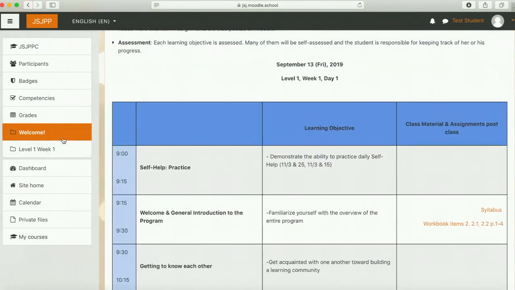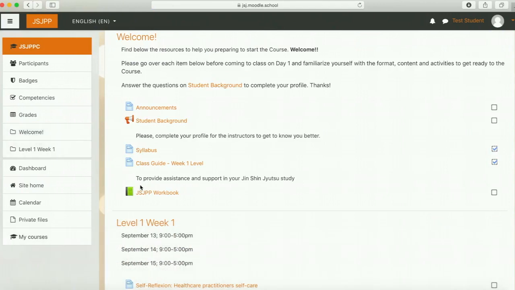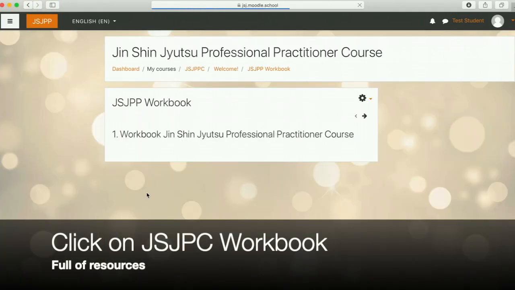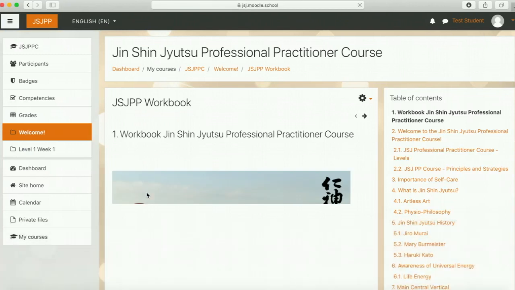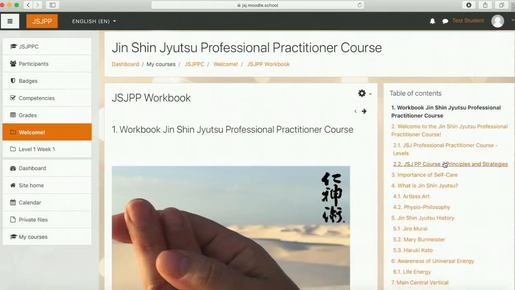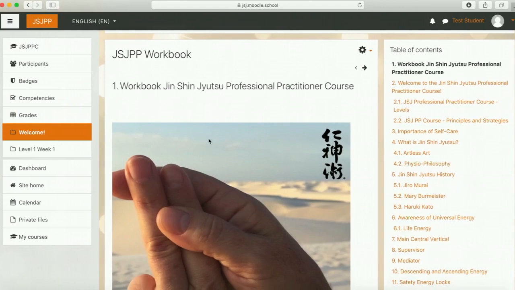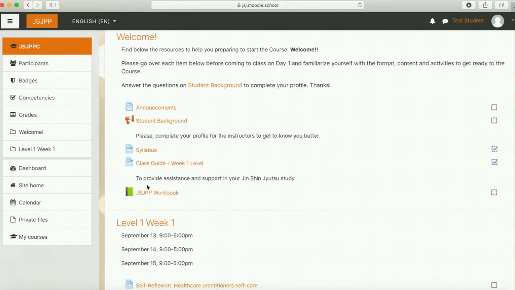And I will go back to welcome to present you the JIN SHIN JYUTSU Professional Practitioner Workbook. Okay. It has the content of the slide presented in class, so you check the pages on the class guide to follow the slide as they are presented by the teacher. We recommend that you read before each day of class and study after class for better achievement. So you know from here what will be taught.